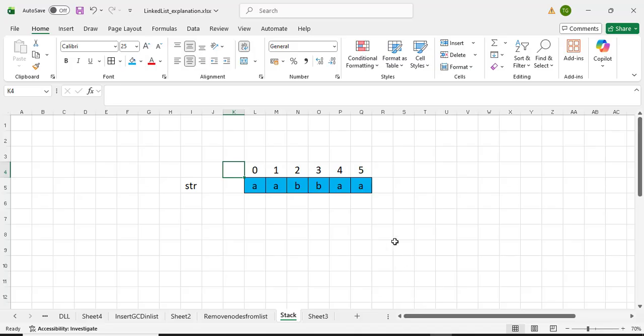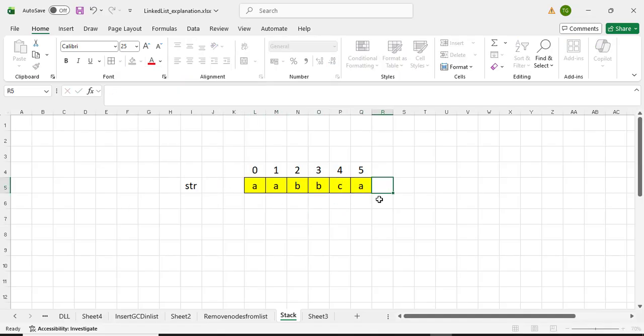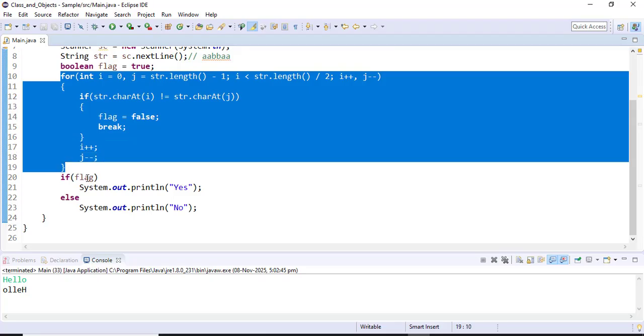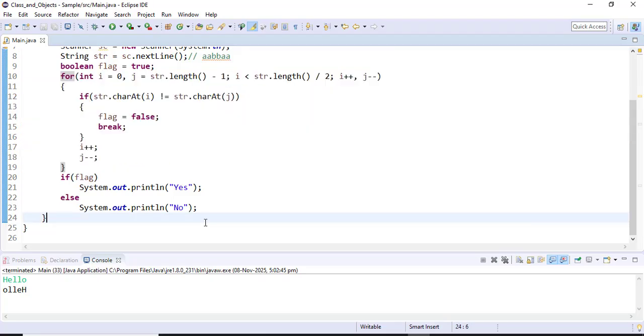In case the characters are not equal, let me give the string like this. I'll give A, and here I'll give C. So I'll compare the first two characters. A, both are equal. I'll go inside the for loop. The i value will be incremented and the j value will be decremented. I'll compare these two characters, A and C. It is not equal. If it is not equal, I'll go inside the if condition. I'll make my flag value false and break the loop. When I break the loop, I'll come out of this for loop. So if false, I'll go to the else, saying that it is not a palindrome.